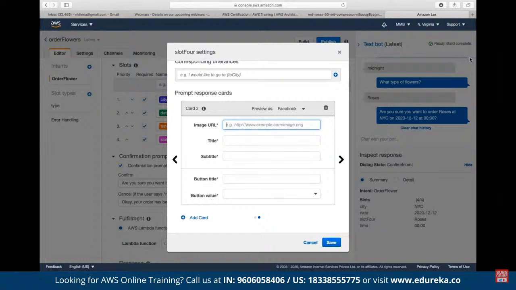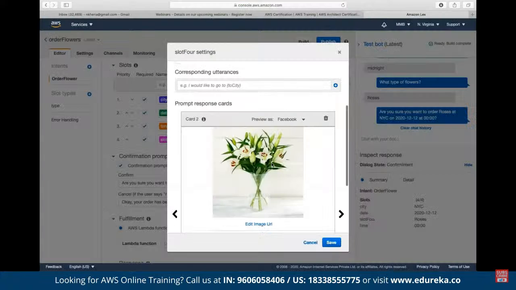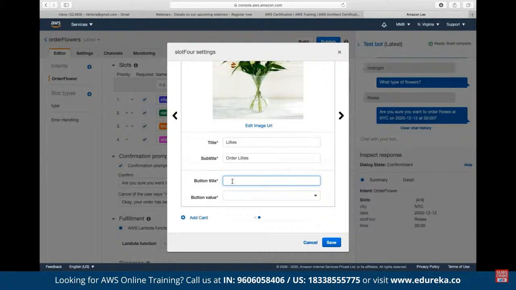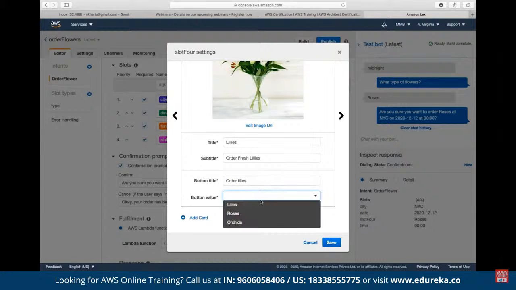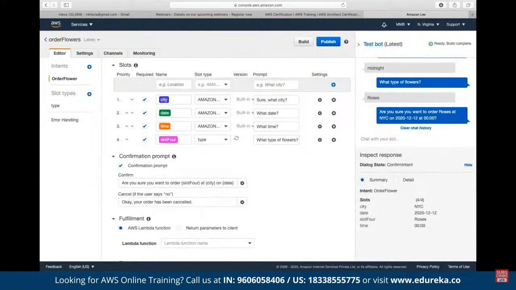So let's say here we want to allow the users to order lilies. We can use any sample image for lilies. For example, here we want to make use of this image. So we can open this up, come back, and here we can define the sample image. And here we can define the word as lilies, and here we can define order lilies, and order fresh lilies. Here we can define order lilies. And if the user chooses this card, then again, we are going to select the lilies option. Let's say here we have only two options. So here we can click on save.